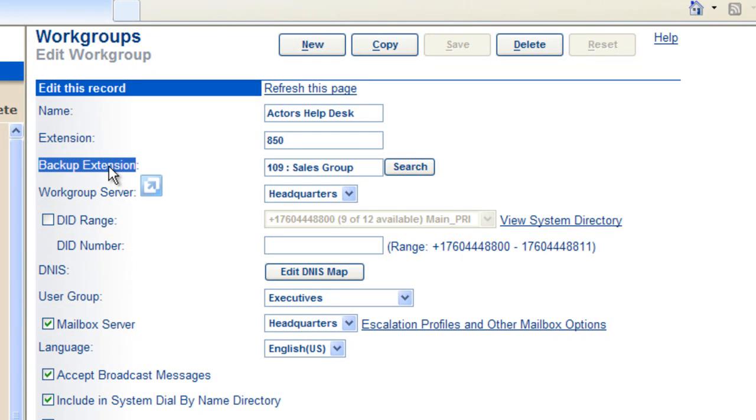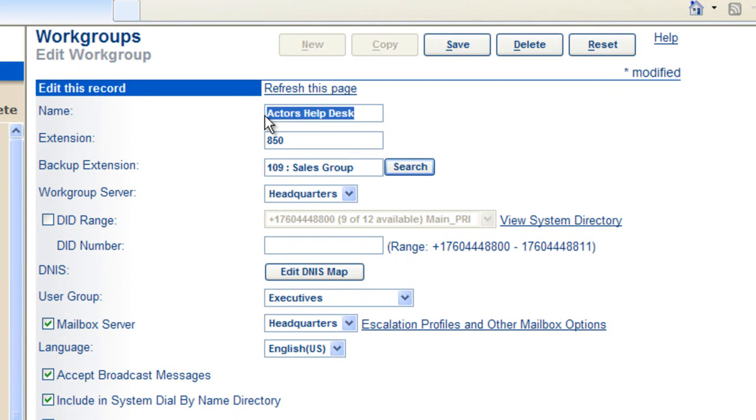Backup extension. Name someone to be the backup in the event that the workgroup fails. It's a good practice to create a hunt group that has the same members as the workgroup and select it as the backup extension, so that if the workgroup fails for some reason, calls will be routed to the same people but through a hunt group function.